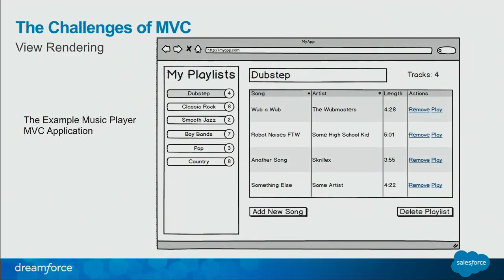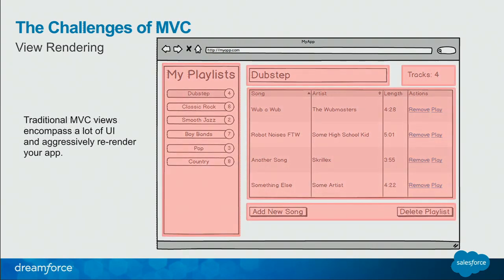So the challenges of MVC. One of the biggest issues in most MVC frameworks is managing the views. Everybody knows the view component of the MVC framework is really the DOM representation. It's really the rendered UI. And so this is a really important thing to get right, but it's a really difficult thing to manage with typical frameworks.